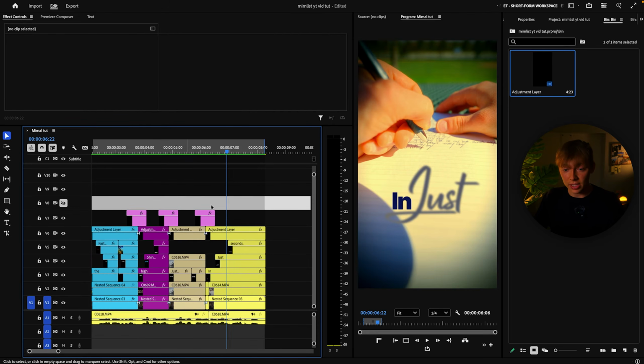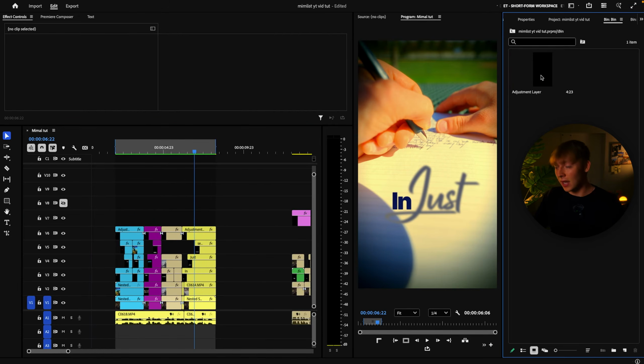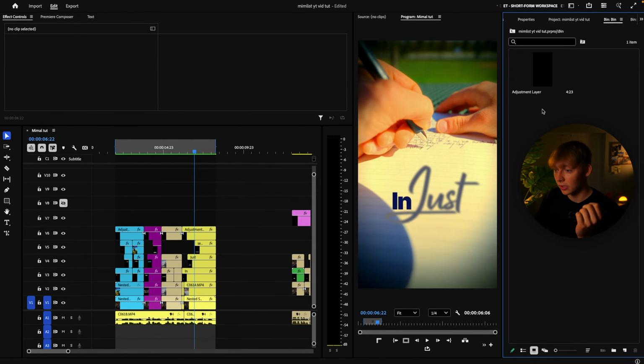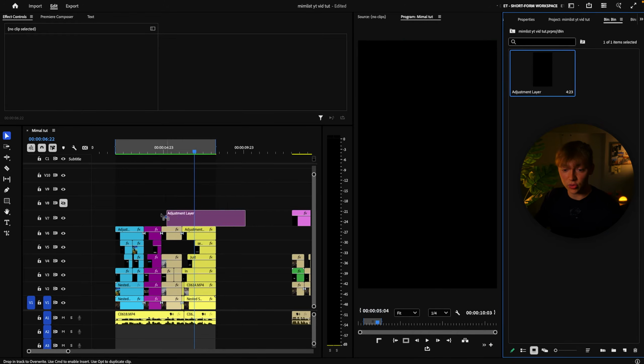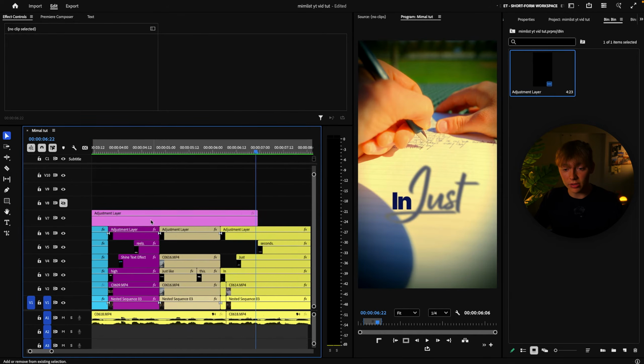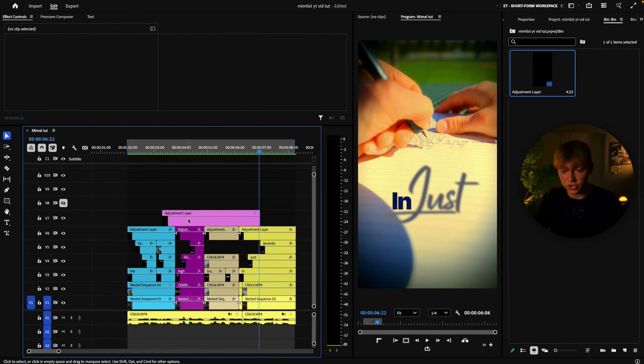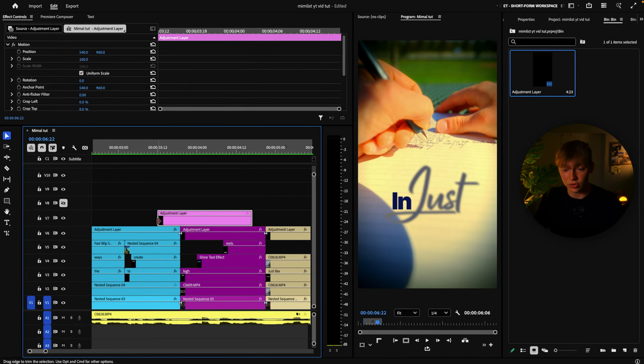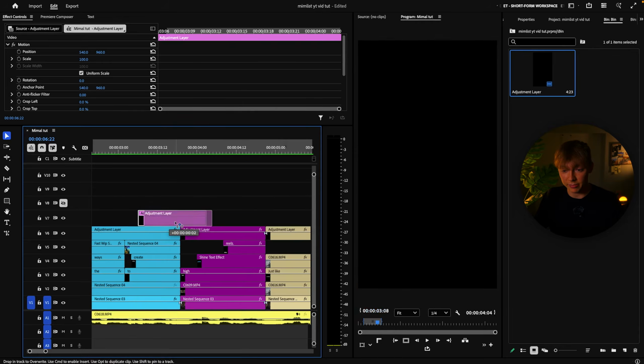First of all, I'm going to get rid of these. Then I want you to make an adjustment layer. You can just come down here, hit adjustment layer, and then hit okay. Grab this and come over here. Mine's going to be long, that's completely fine. Just cut it to about this length. It doesn't have to be extremely large or small. I'm just going to make it like that.